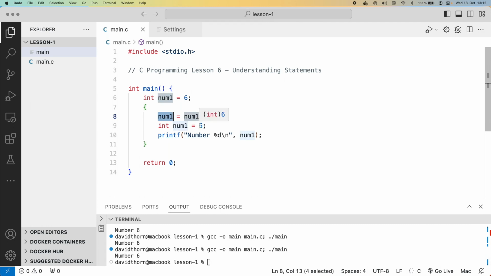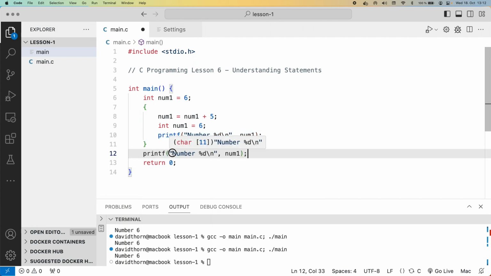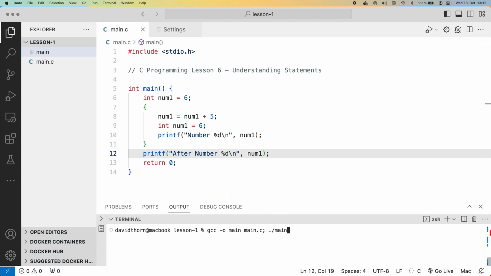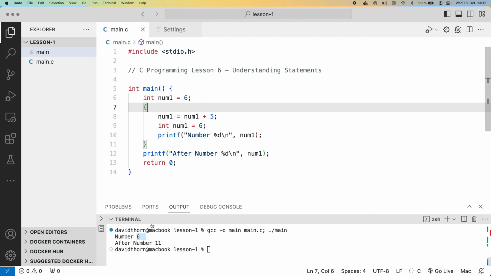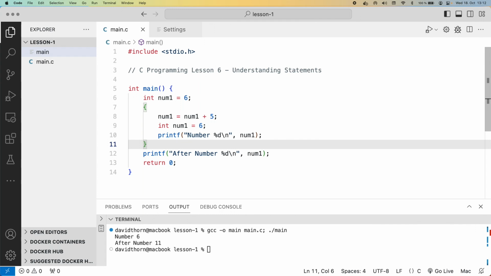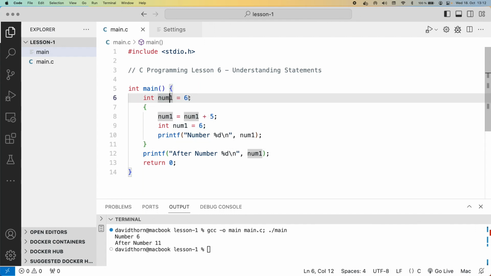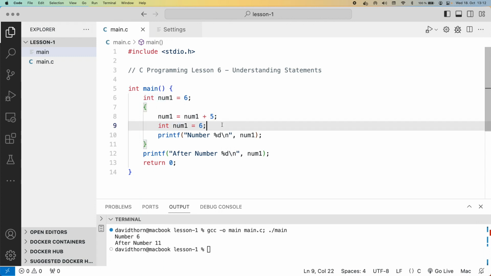Now if we then turn around and say here afterwards, we say after num1, and we run this again, you can see that we get number 6, right? And then we get after number 11. So the point to note here is that we've got two num1s here. We've got one outside, and we're updating it inside, right? And now we've got another num1 here.